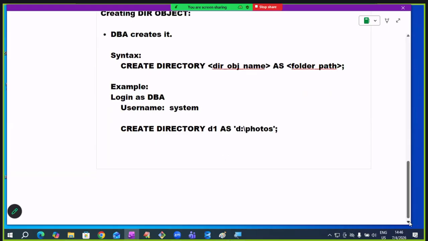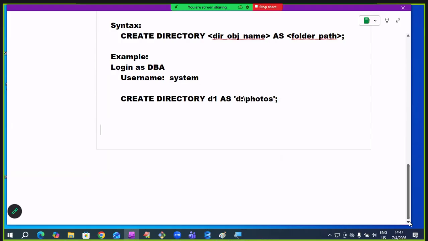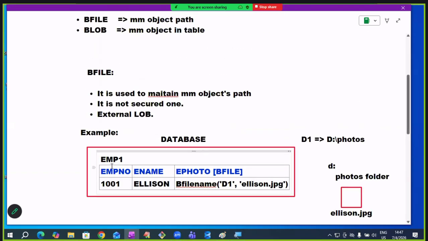Then login as our batch user. Our batch user is C##batch2. Create this table now. How to create the table you already know.